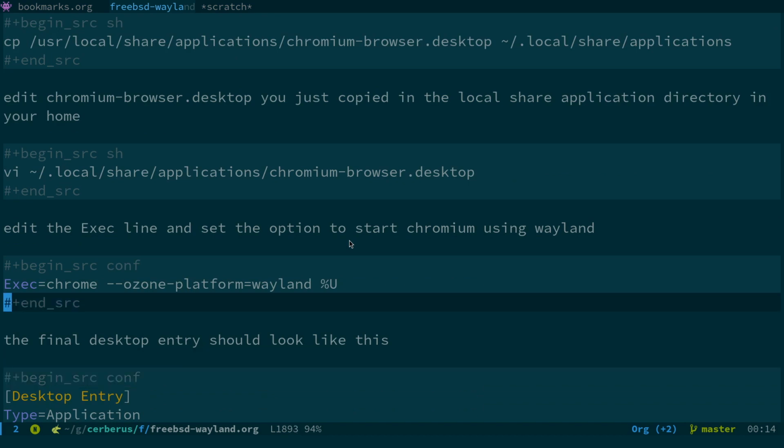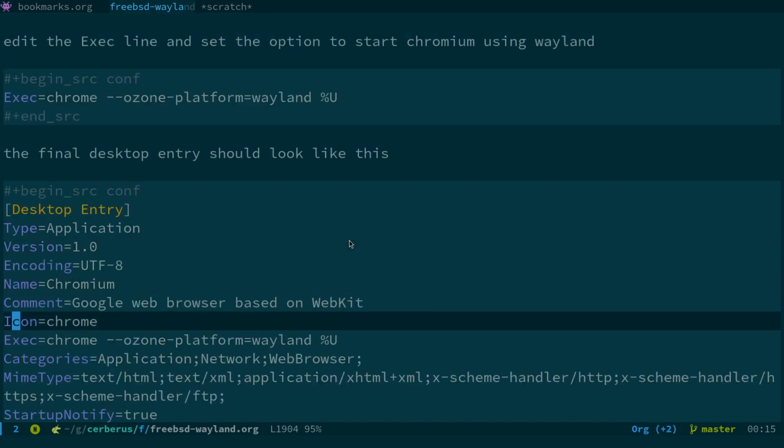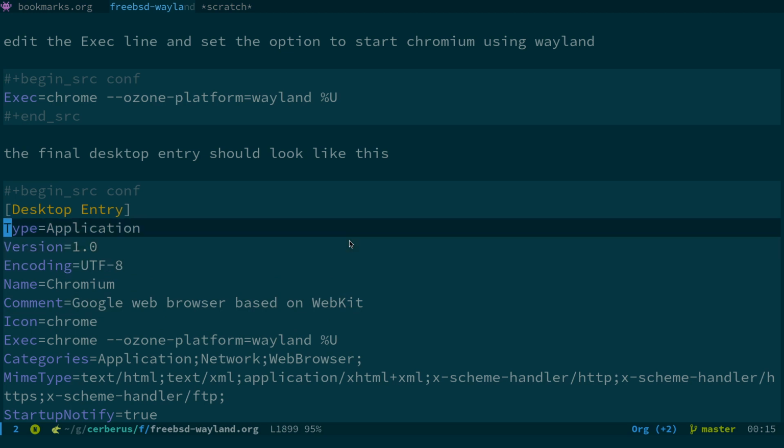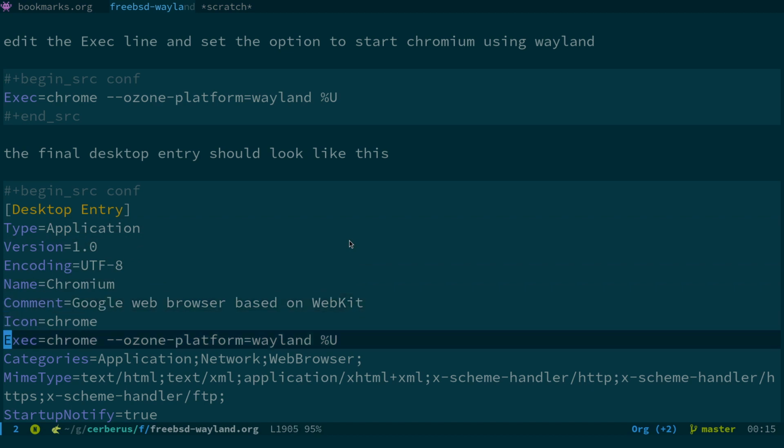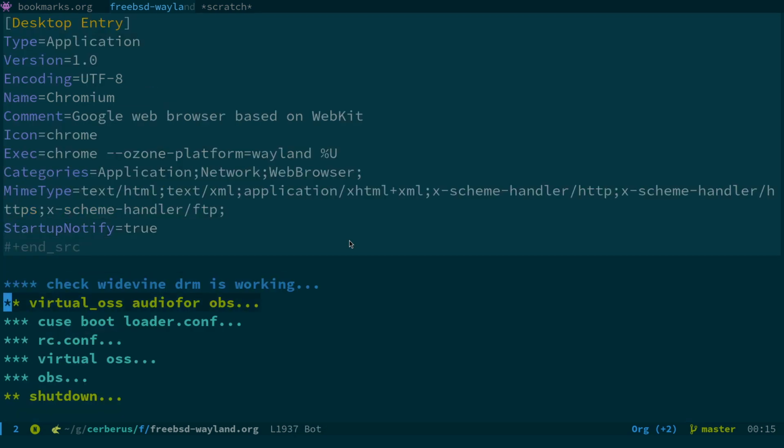So we need to find the exact line in the desktop entry file and just add in this section here, --ozone-platform=wayland %U. So finally it should look like this. This is the default. So we've got Application Chromium, and this is the line that we changed. So Exec=chrome --ozone-platform=wayland %U. So that's the actual setup of getting it working.